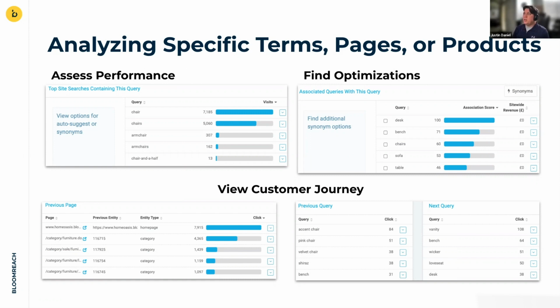When you're looking at a particular term, sometimes the focus is a little too narrow. And you want to understand, okay, they're searching for chair, we get that, but what else might they be searching for? They're sort of chair related, chair adjacent, however you want to put that. So that's the top site searches containing the query report under assess performance.